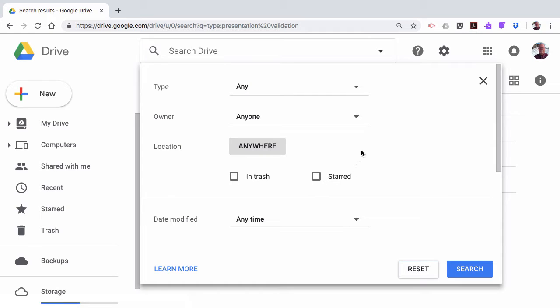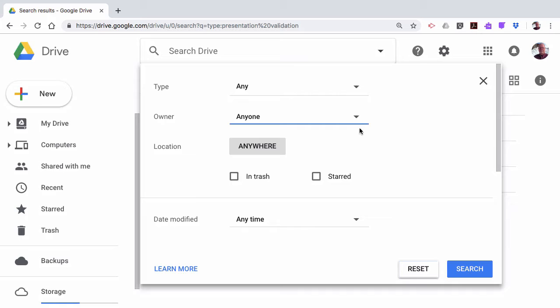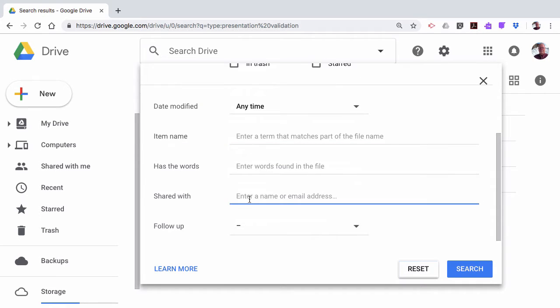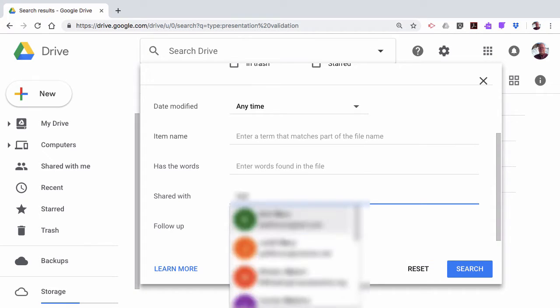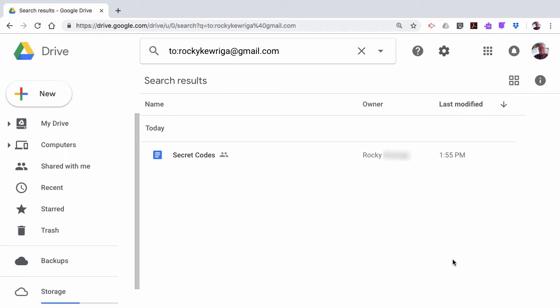Let me just reset here, and let's do this. So we're going to go way down at the bottom, something that's been shared, all right? So I'm going to enter an email here, and I've got my good friend Rocky, and I want to see what he has sent me. And Rocky sent me a text file called The Secret Codes. Thank you, Rocky. I needed the secret codes.